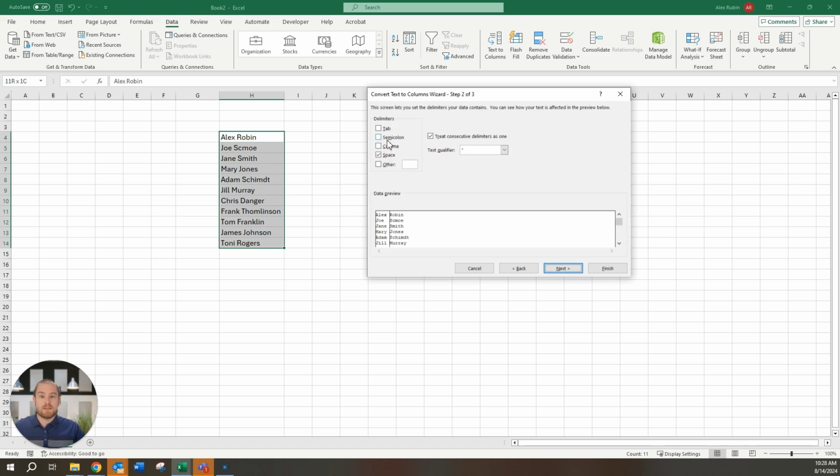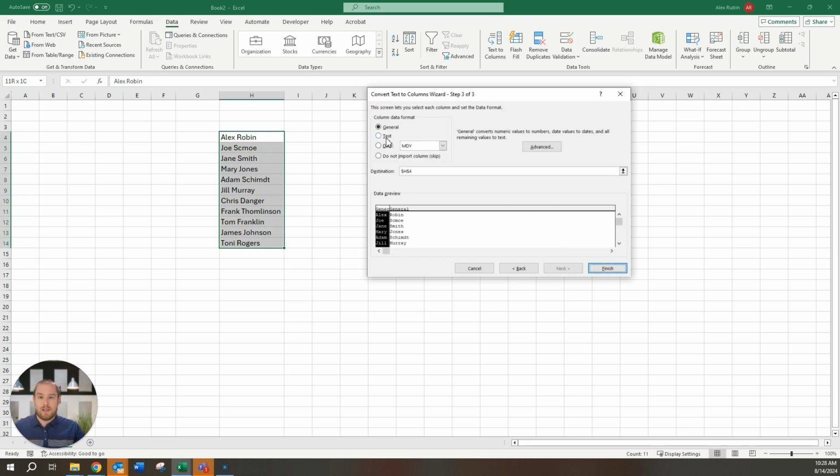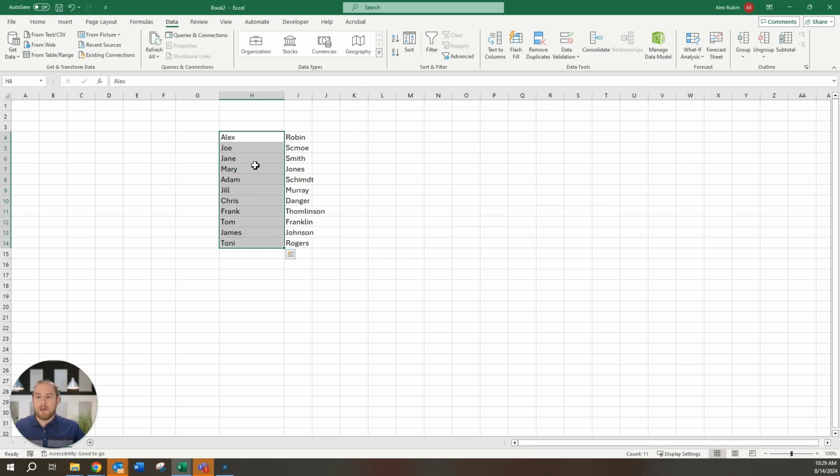If you're using commas, semicolons, tabs, or another character, you can note those here. We click Next, and there's a few different ways that we can advance this a little further. This is a simple one, so nothing more to do. We click Finish. And now we have our first name in one column, our last name in a second column.